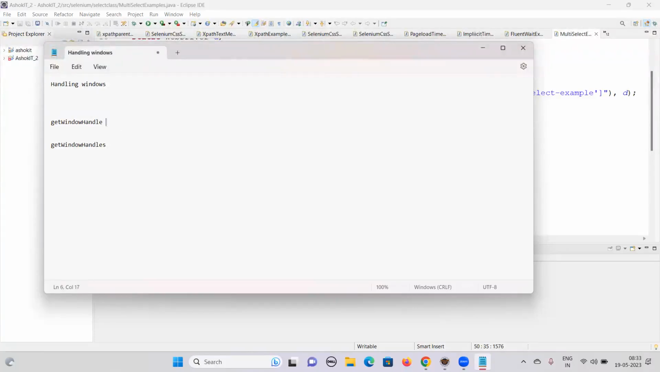Every window will have some ID. This particular method will return one ID, the current window ID. For example, if we are trying to capture the ID of this particular window that we have opened, its ID would be there. Let's say that current window, let's call it the parent window.